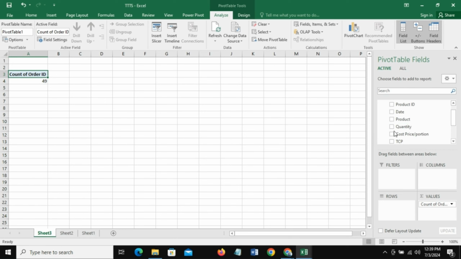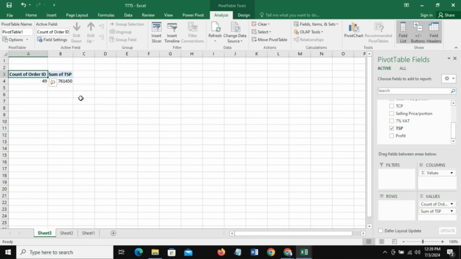That's the total orders made. Now we want to find the total revenue, the sum of revenue. So we're going to go down and look for revenue. Revenue is our TSP, total selling price. We're going to drag it down here, and then there we have the sum of revenue made.